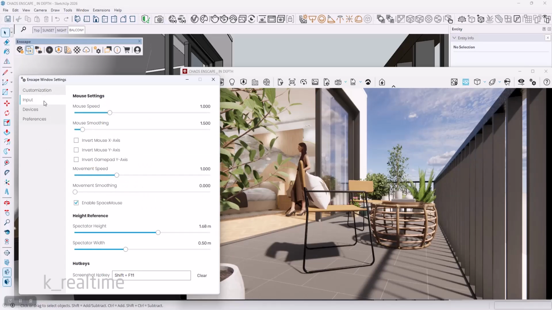The second option is input. We can say that it is related to the general setting of navigation. Mouse settings, mouse speed, mouse smoothing. So we can come and see more about this feature. Movement speed, height reference, and we have a shortcut.